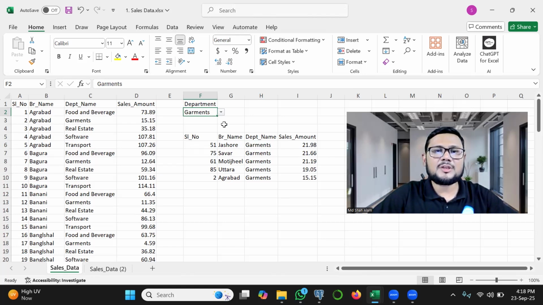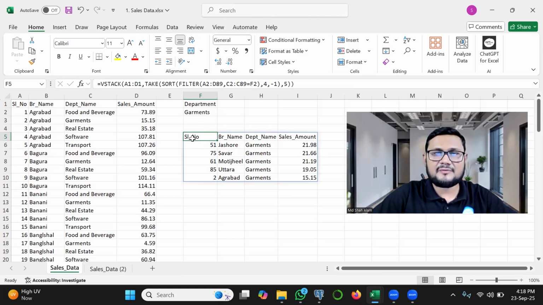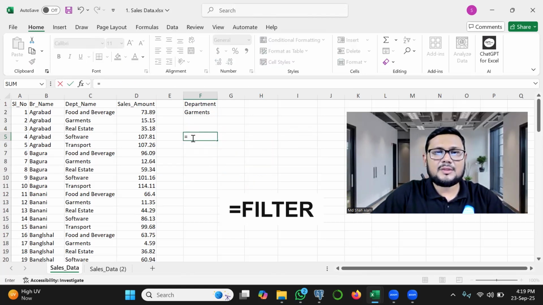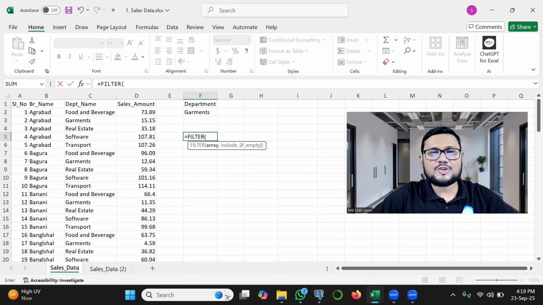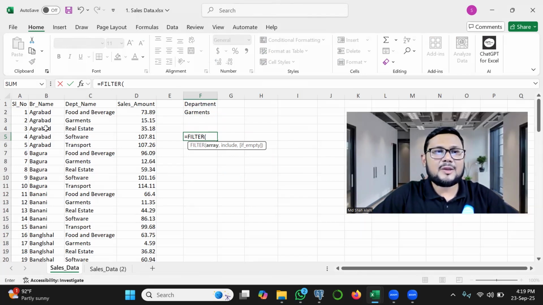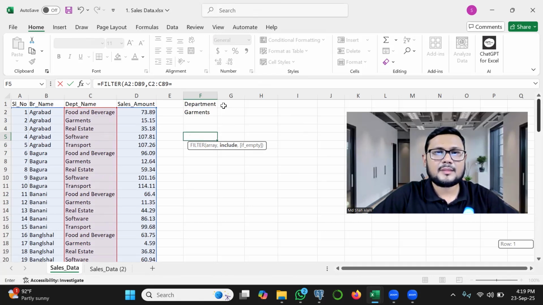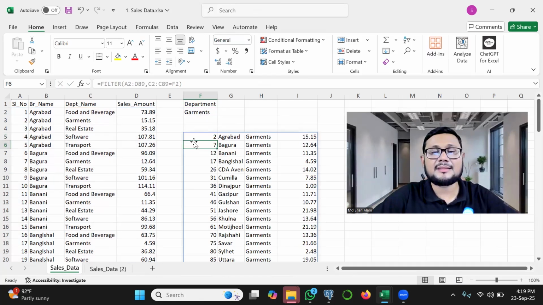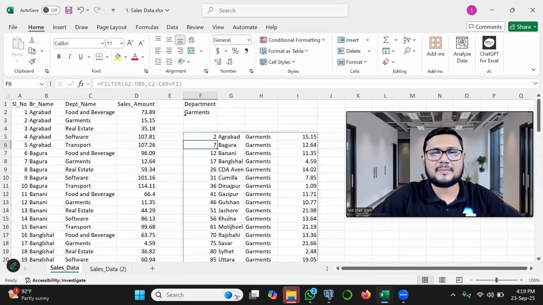So at the beginning, I will show you how you can solve this using Excel formulas. So I will delete my previous work. First, I will use the FILTER function. This function will pull out only the rows that match departments from this department name range. So the array will be my entire range, comma. In the include argument, I will write my criteria. So the criteria is my department range equal to garments. If I close the bracket and press enter, this is the subtable of the department garments.